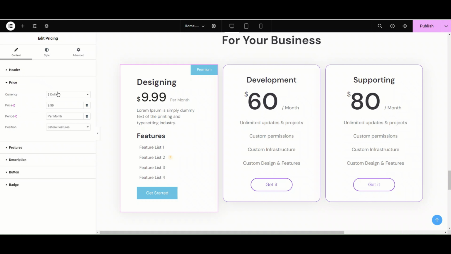Here we have currency, price and period of this plan. First we will choose the currency. You can see there are many currencies available. You can choose according to your choice. I'm choosing here dollar. Now we will set the price. That means how much this plan cost. I'm writing here $40.